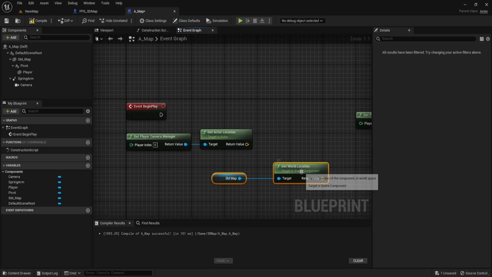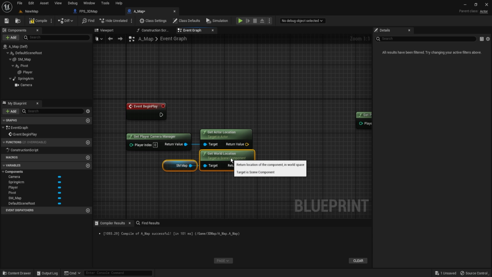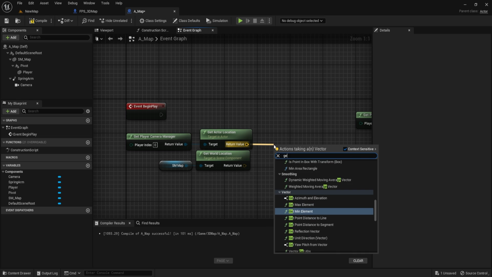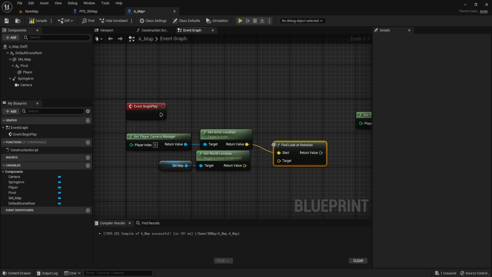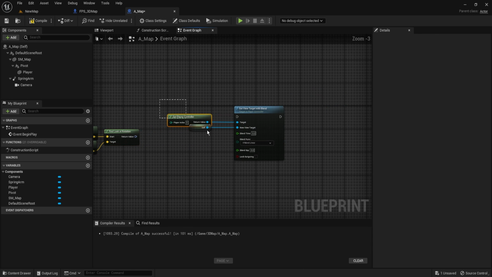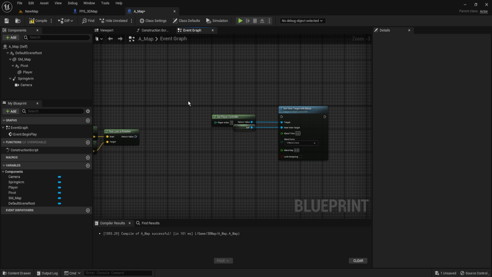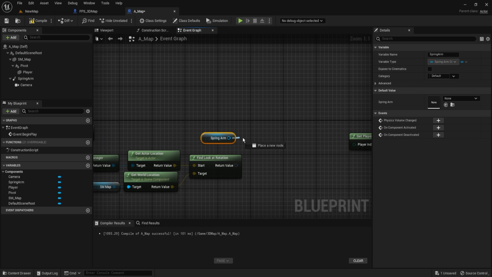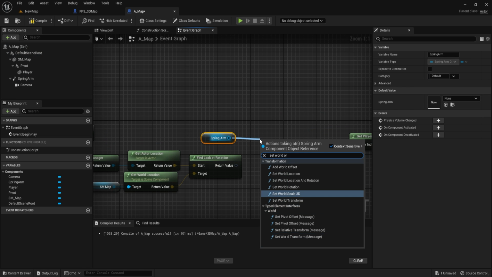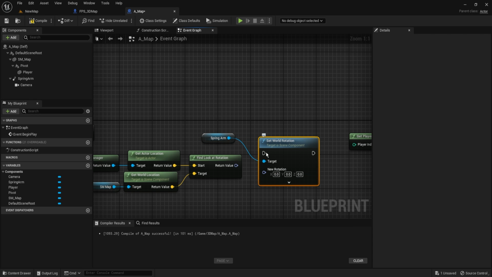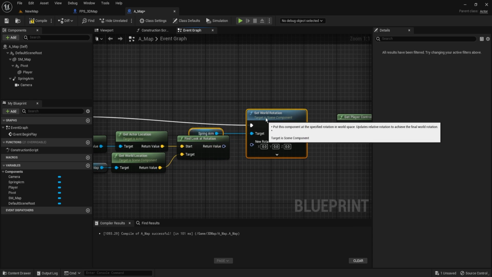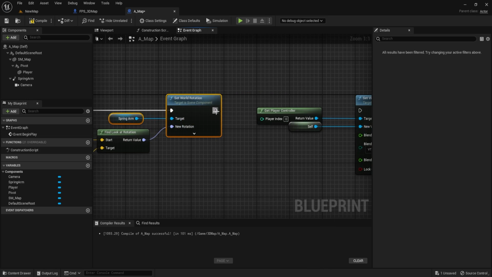And we're going to do something called find look at rotation. From our actor location here, the target is the SM camera. With this, we're going to set the rotation of our spring arm. So set world rotation, make sure you use world and not local, or relative, sorry. Line that up, connect the new rotation, and now we should have something a bit better.